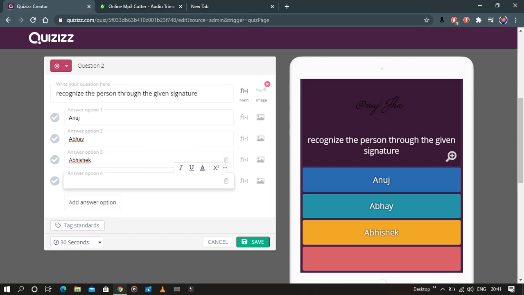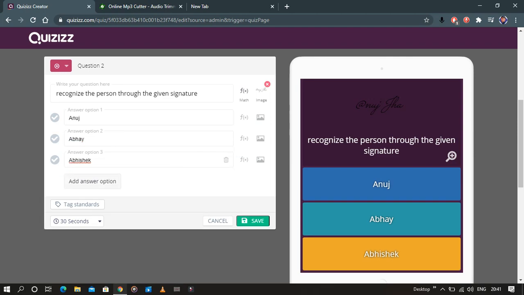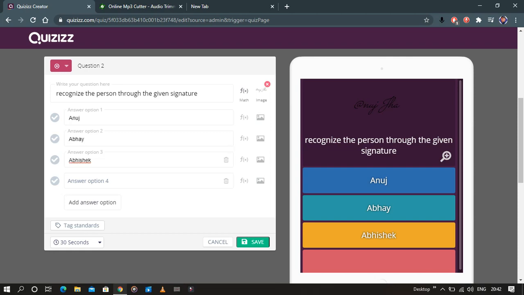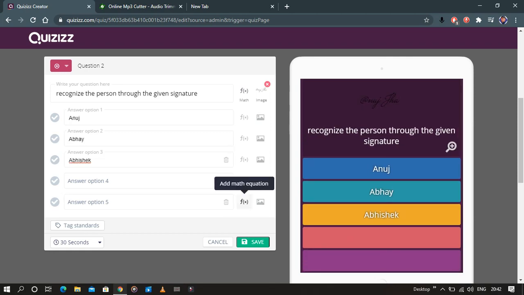So one more thing: suppose you don't want to keep four options, or you want to keep more than four options. Suppose here I want to keep only three options, so I can delete an option up here. And if I want to add more options, I can keep on adding. So the maximum limit is 5.